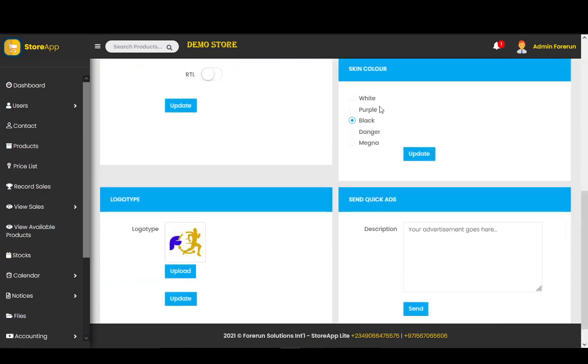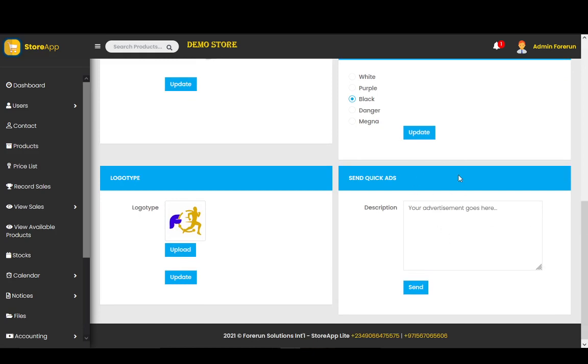This is the theme you want to use. So we're using black theme, dark theme. Then here, on the right hand side at the bottom, we have send quick ad. This is an advertisement that, on your dashboard, you see as a marquee that is moving text. Whatever you write here will be moving on your dashboard.